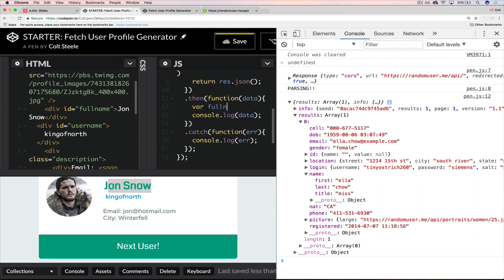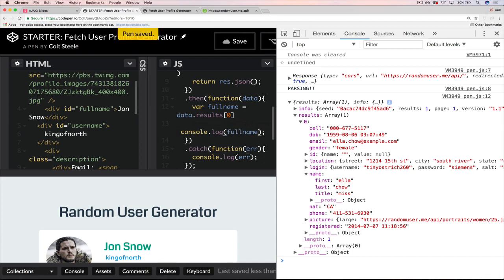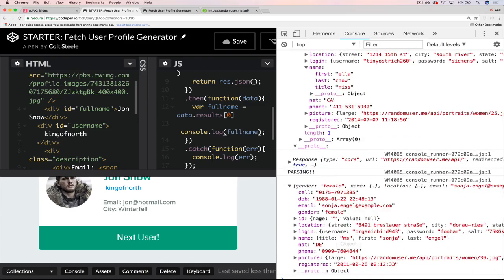We'll just call it fullName equals, and we want data.response, or excuse me, results[0], because this is an array. It only has one thing in here. I believe this API allows you to specify that you want 10 or 5 or however many random users, so it returns an array. But by default, it's just one item, which is what we want. So data.results[0], and let's just start there and print out fullName, even though it's not actually the full name. We do that. There we go. We're getting a single user.